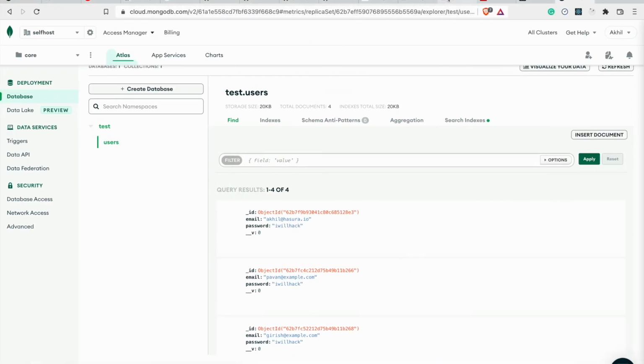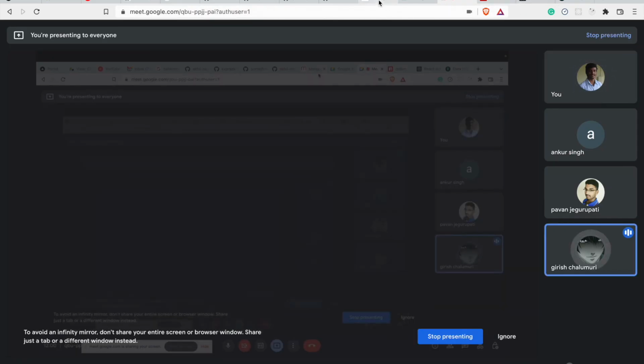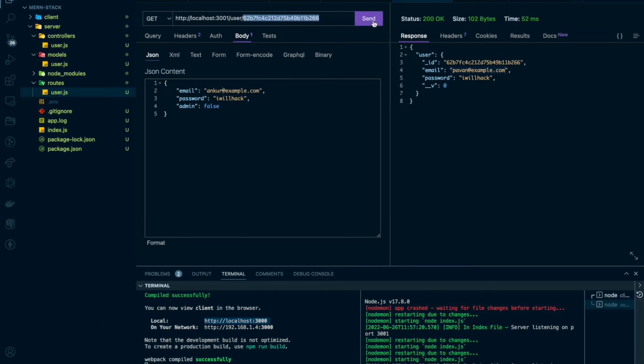I mean, this is REST API, right? This is creating the entire REST API. Clear? Everything is clear till now? So what else are we supposed to do in our router?